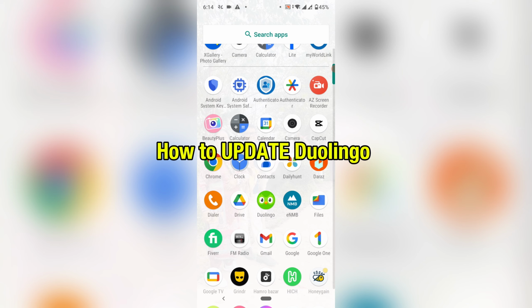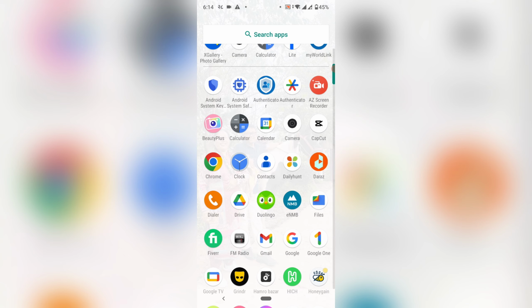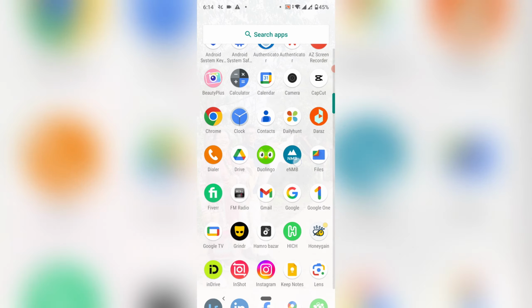In today's tutorial, we will learn how to update Duolingo on your device, step by step. If you are using Duolingo on desktop, you don't need to update as the website updates itself. If you're on phone, Android or iOS, it's pretty similar.